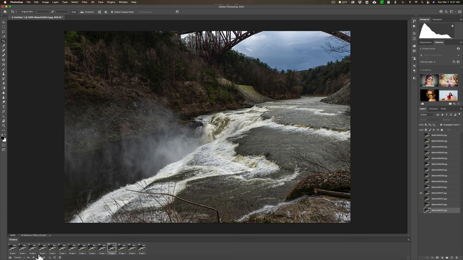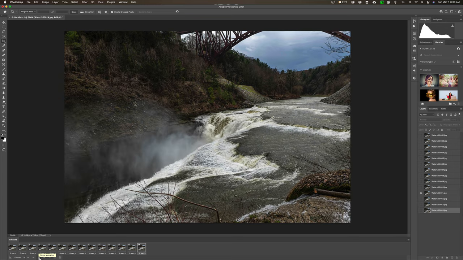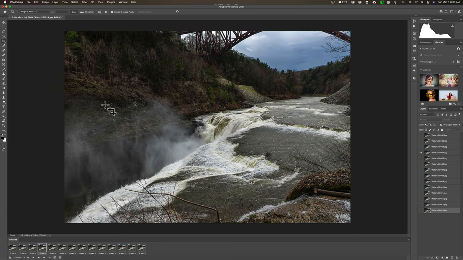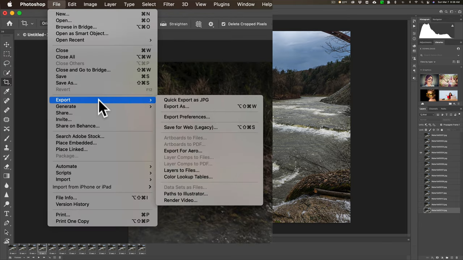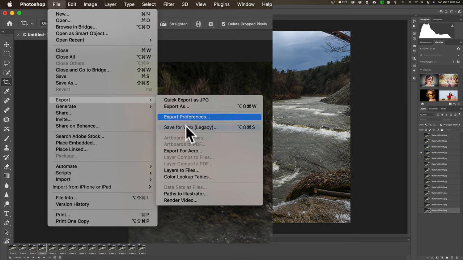So we'll hit play again. Just double check how everything looks. Hey, it looks pretty good. All right, now we need to export this as that animated GIF. To do that, go up to File, down to Export, then down to Save for Web Legacy.